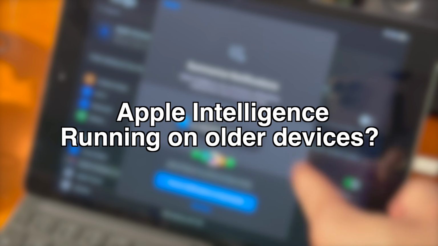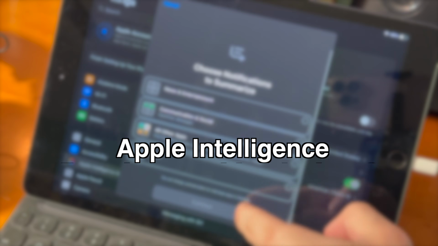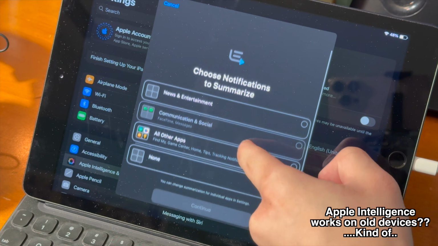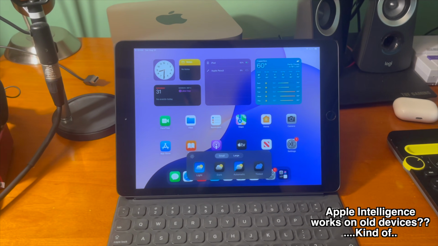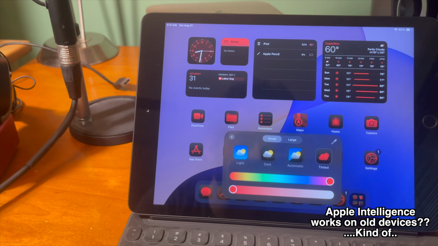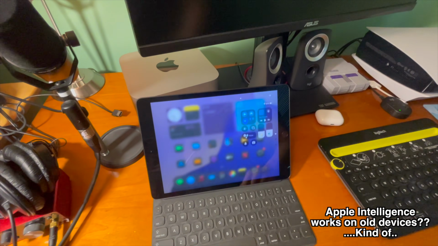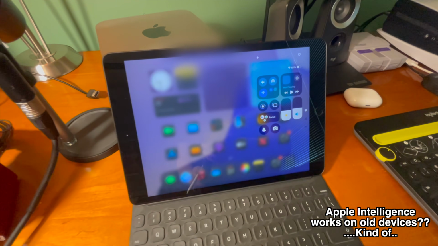Alright, so this by far is probably the feature that people want to know about the most. What I will say about Apple Intelligence and trying to get it running on older devices is I tried this on my iPad 7th generation, and I thought it was going to be fairly straightforward. However, it's a lot more complicated than you would think.